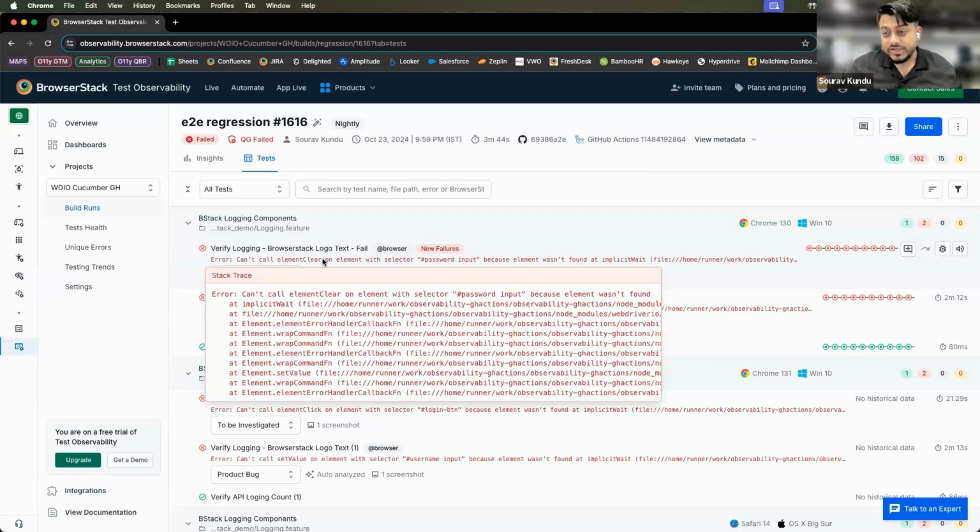You can take action because it's a new failure. You will not let it pass. And thereby, you can avoid a defect leaking to production. Who knows, maybe a possible downtime on production. You can avoid that scenario, right?